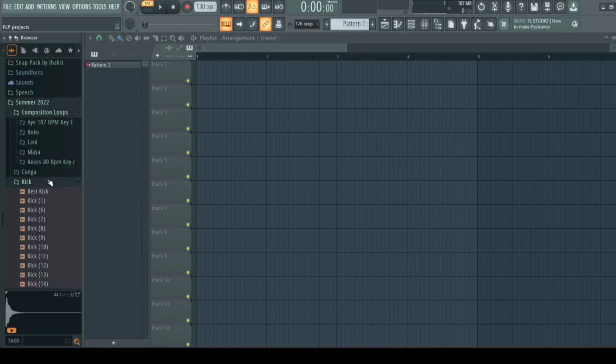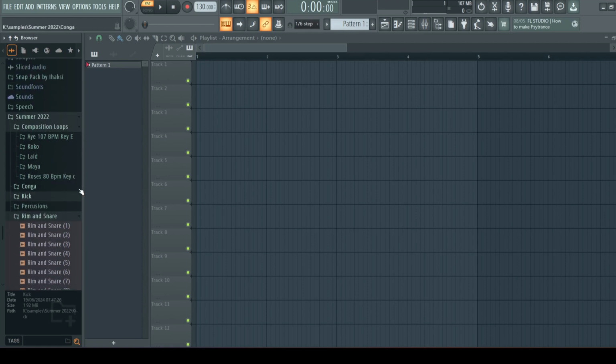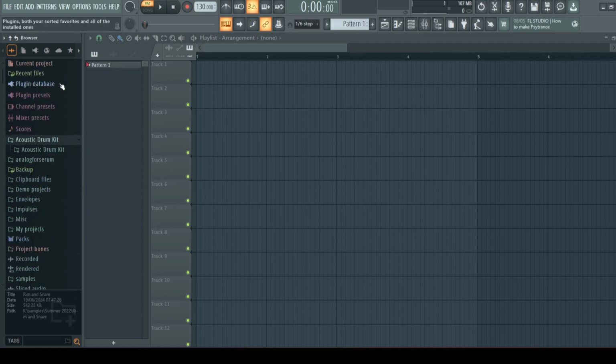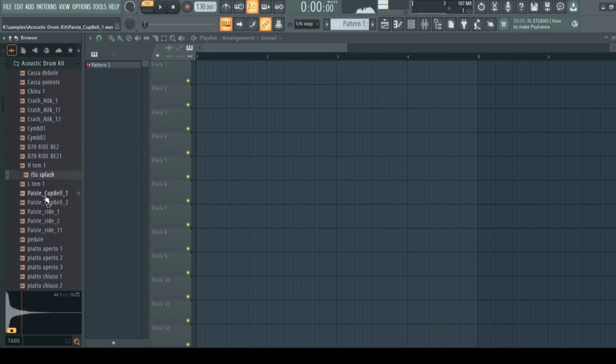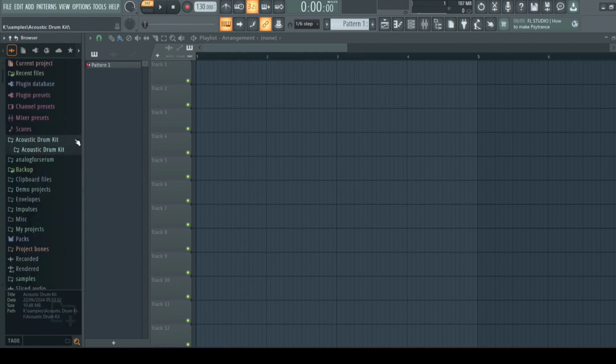The first thing I want to show you in FL, if it's your first time, is this section here. This is the browser section, where all your samples and drum kits are going to be. For example, you can open a folder and tap on the drum sample you want to use and listen to it like that.